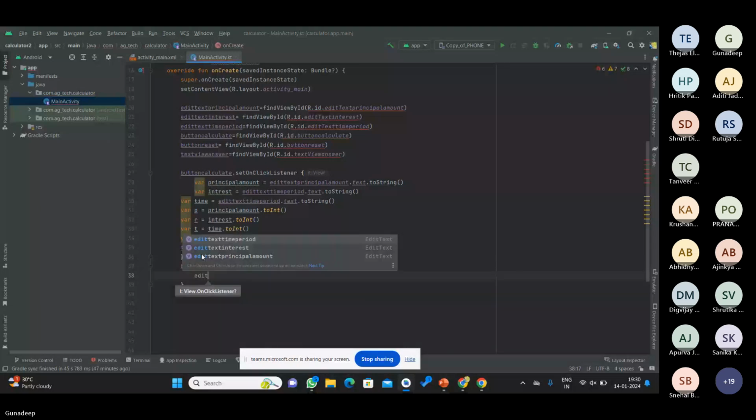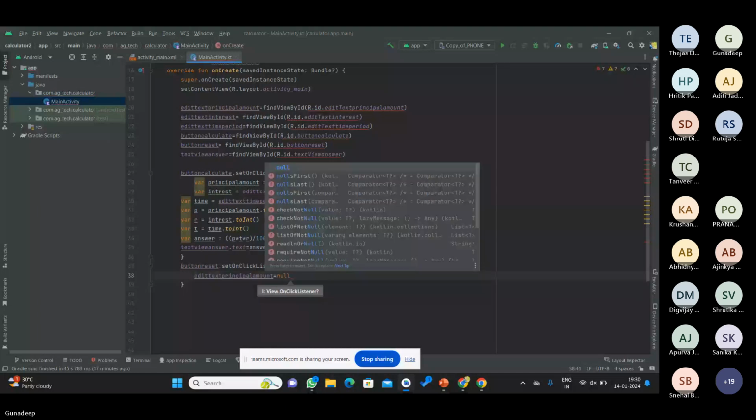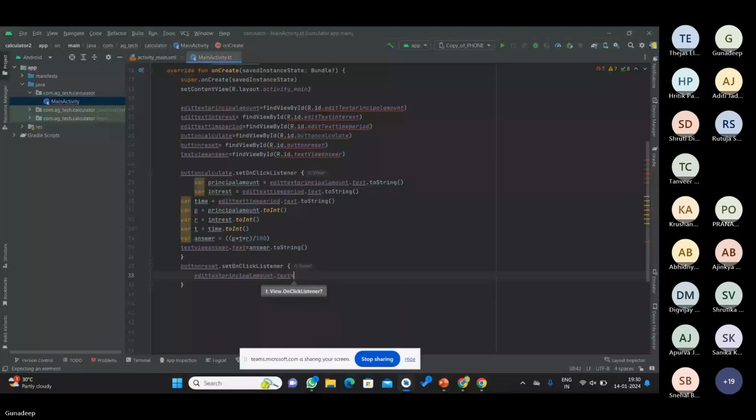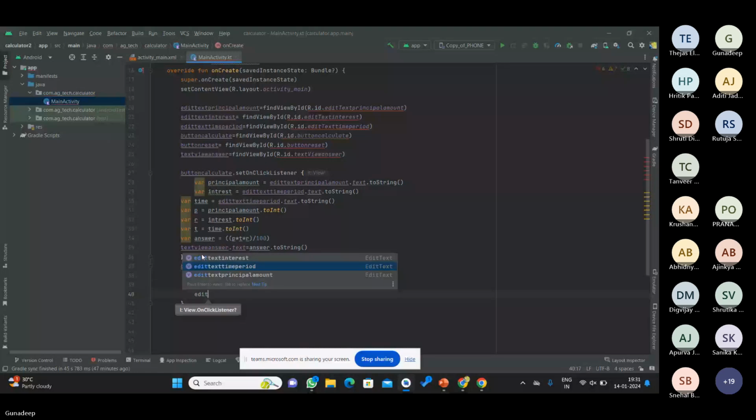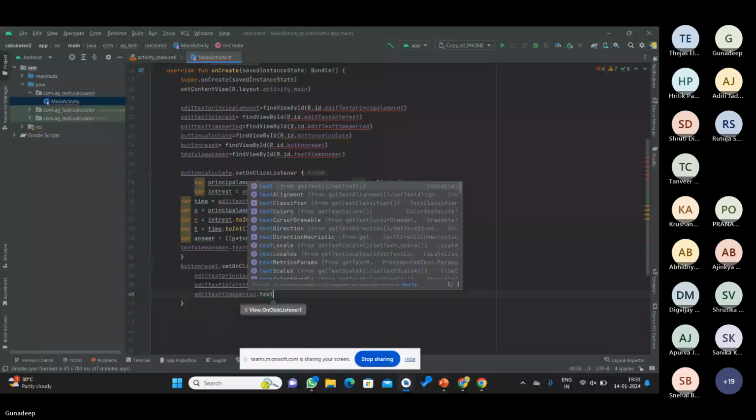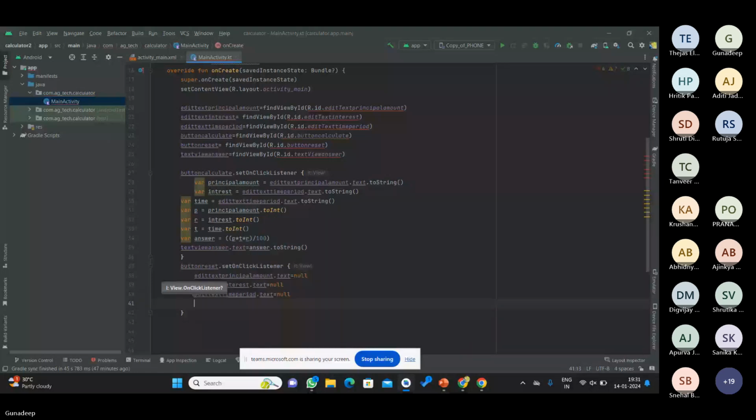EditText principal.text is equal to null, then EditText interest.text should be null, and then EditText time period.text should be null. Lastly, the answer also should be null, right? Dot text is equal to null.